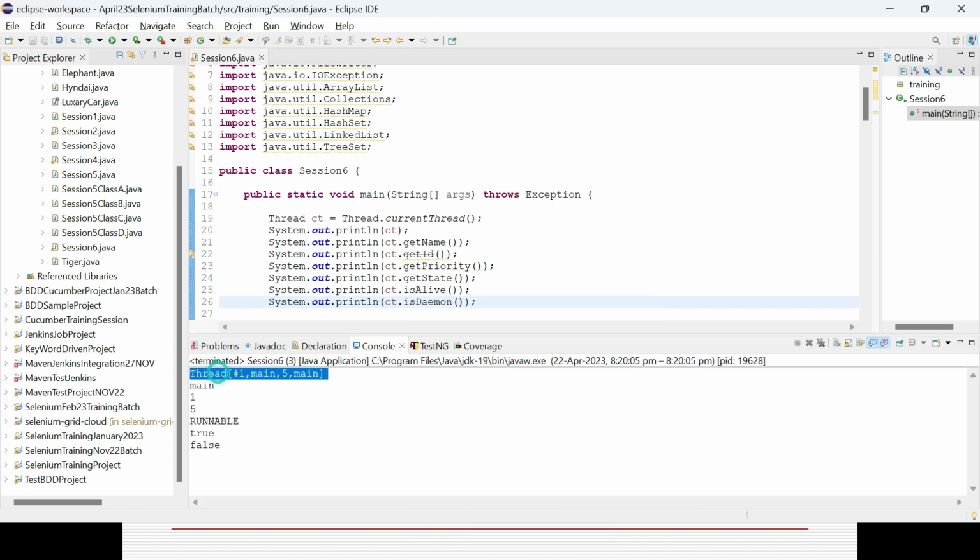This is the thread name, main. Thread ID is 1, right? Priority is 5, the name is main, state is runnable, alive true. Daemon is not demonstrated. In case only one thread is there, that thread cannot be demonstrated as daemon. At least a minimum of 2 threads should be there to demonstrate it.